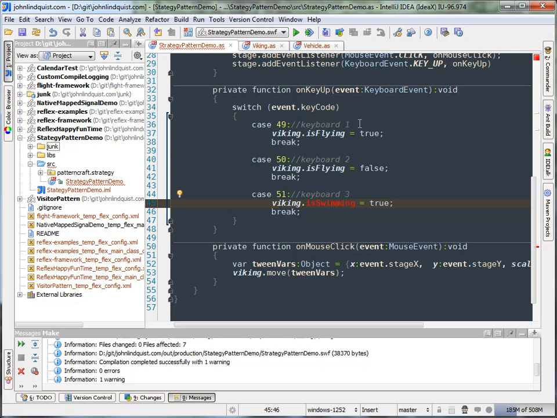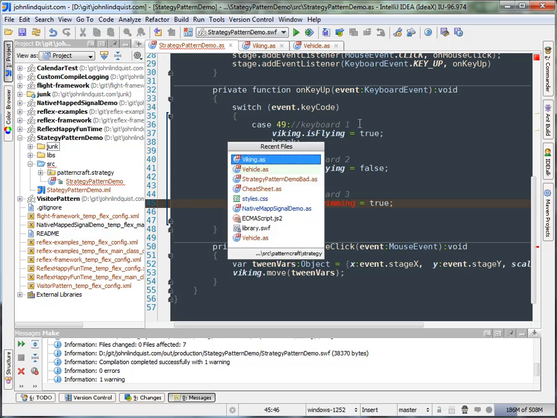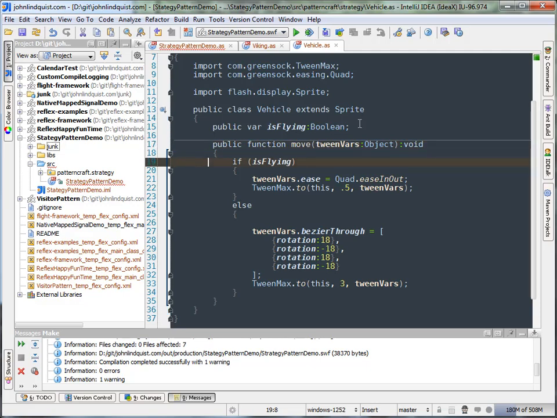So think about how big of a problem this is now with the way the move is currently set up. Right now, if we look in our vehicle class, all we do is check whether or not it's flying. If it's flying, it does this. If not, it does that. If we throw is swimming into here, we're going to have to check if is swimming or is flying, or we're going to have to check all those different properties.